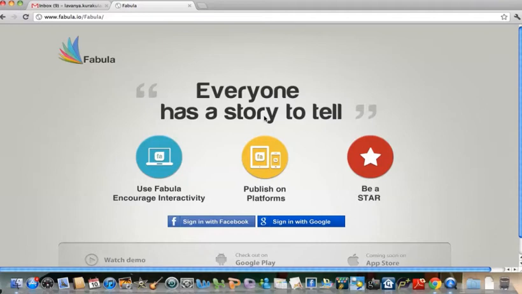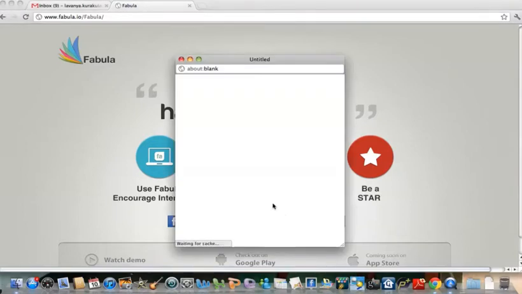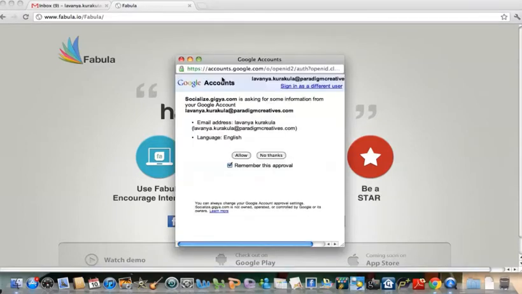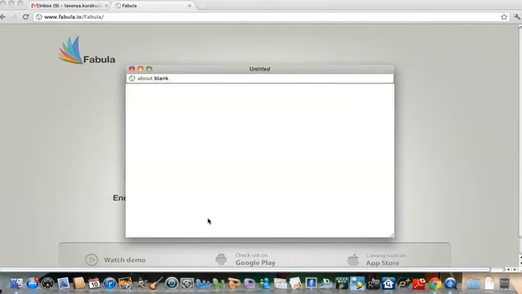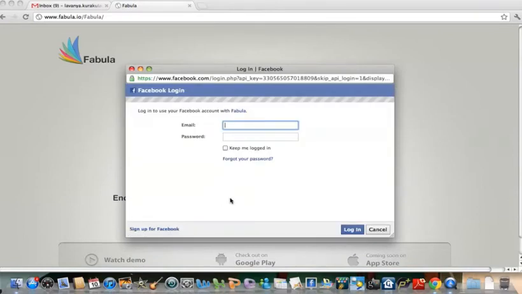Everyone has a story to tell. Here we give you the option of creating your own stories. You can log into Fabula using your Facebook account or your Google account. Once you click on this, it will ask for your Google details. Once you provide them, you can log into Fabula. The same occurs with Facebook as well. Let me give my Facebook details to log in.